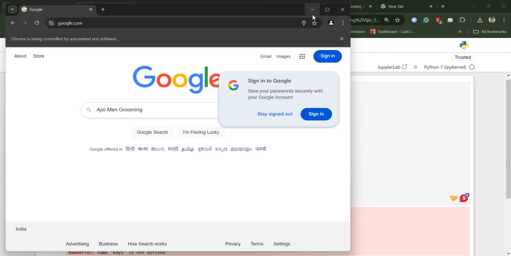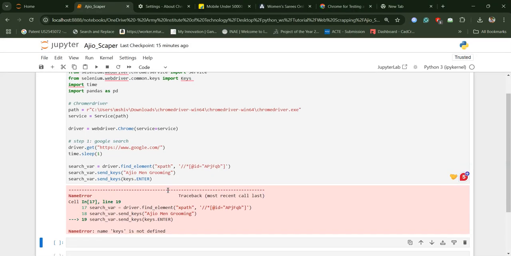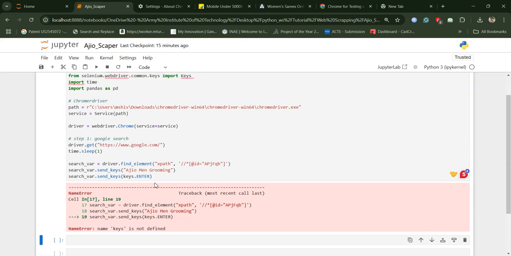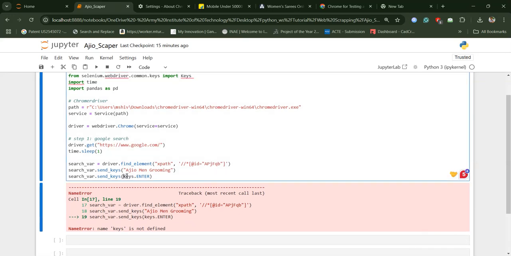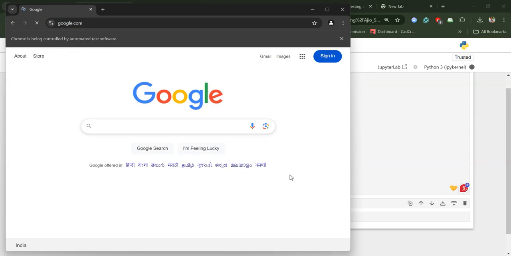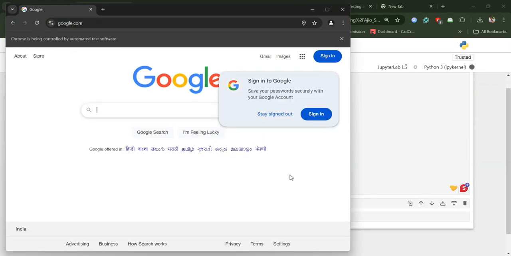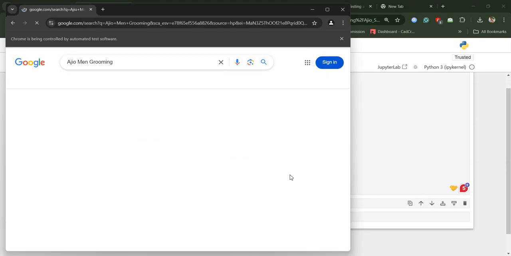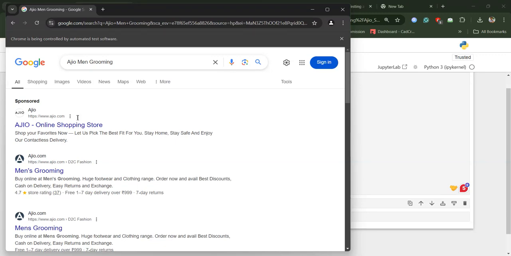I see there is one error in the background. Let me check what the error is here. Yeah, so now the key should be capital, because as you see, we have imported it as capital Keys. Yeah, so it searched whatever items are there.